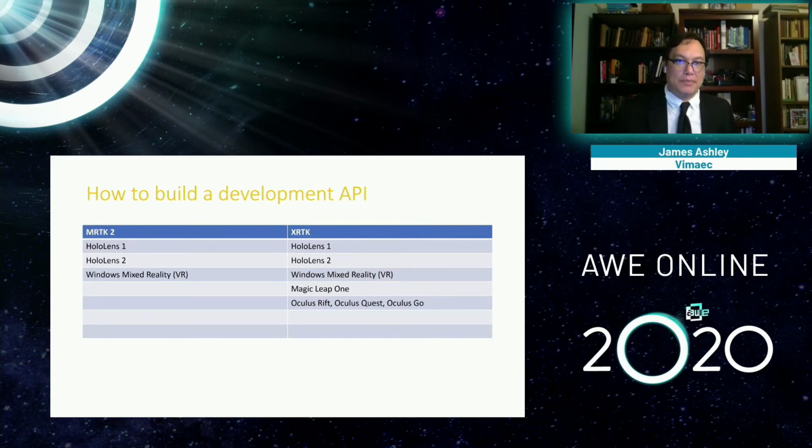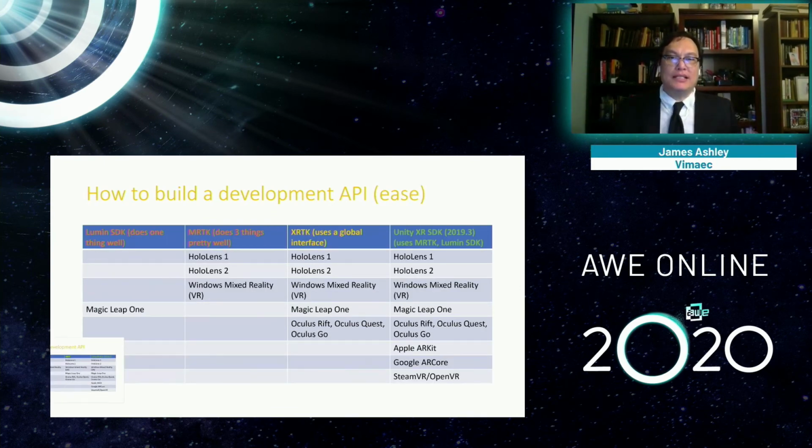So here's a side-by-side comparison that really highlights the differences between the two. The MRTK2 supports really 3 classes of devices. The XRTK, on the other hand, supports all the original ones that MRTK does, but also supports the Magic Leap 1, also supports all the Oculus APIs that you can develop for the Oculus Quest, and is always looking for new ways to support more and more devices. And I'm going to expand it even a little bit more and add 2 more frameworks at the end.